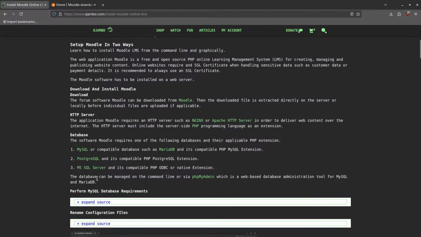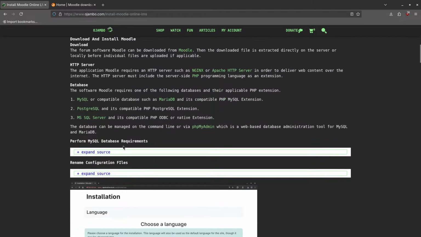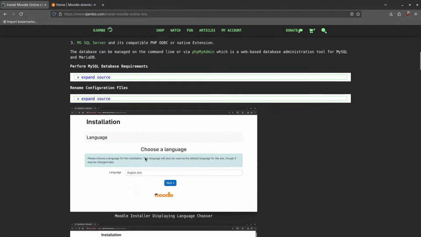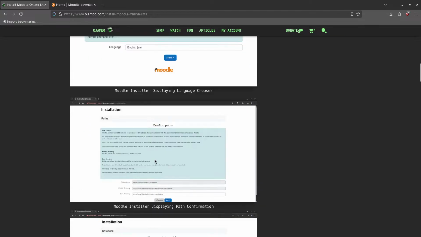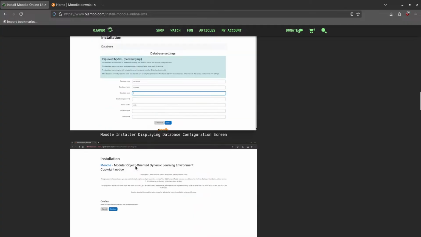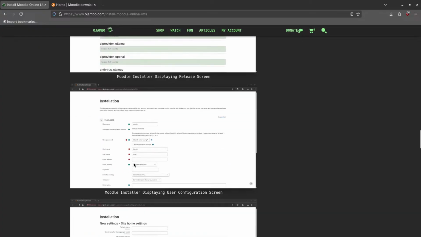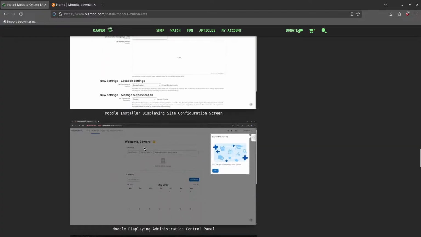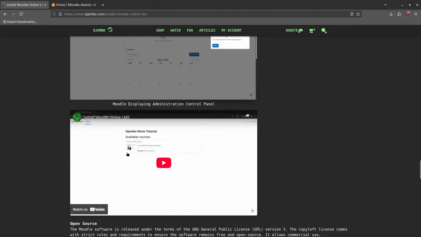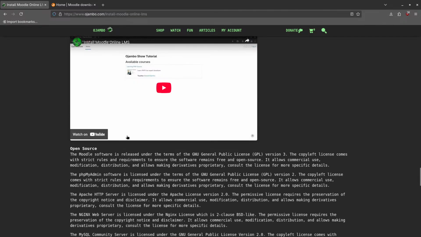Of course, as I said, if you're going to do it through the UI, you can use phpMyAdmin, but I'm going to use the command line, and these are the screenshots here. As you can see, once it's installed, you pick your language, then you can begin the installation process. When you finish the installation, you get the backend, the admin area, and you can start creating a few things. You can see I created one course.